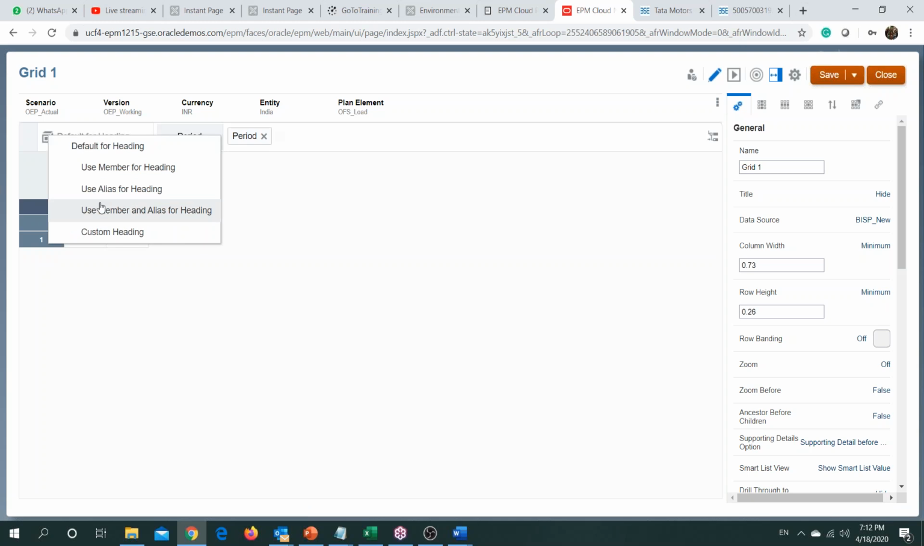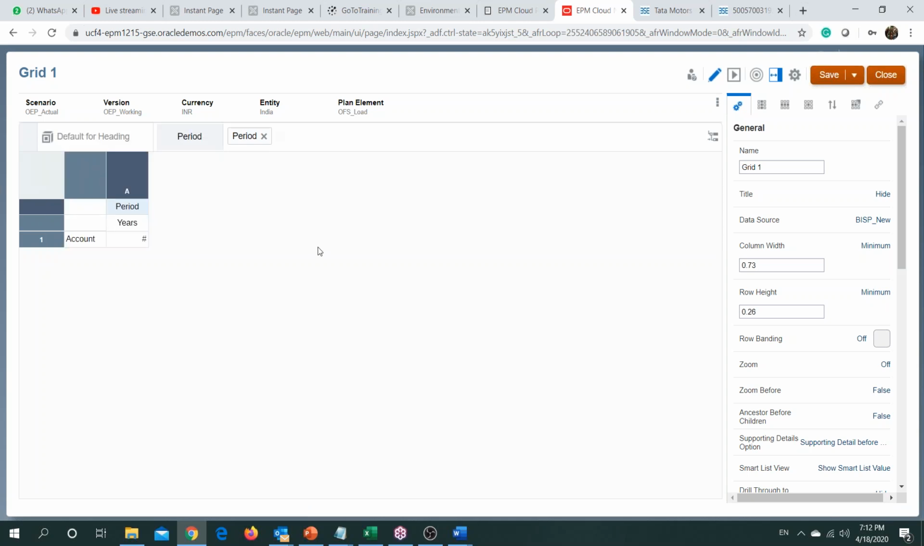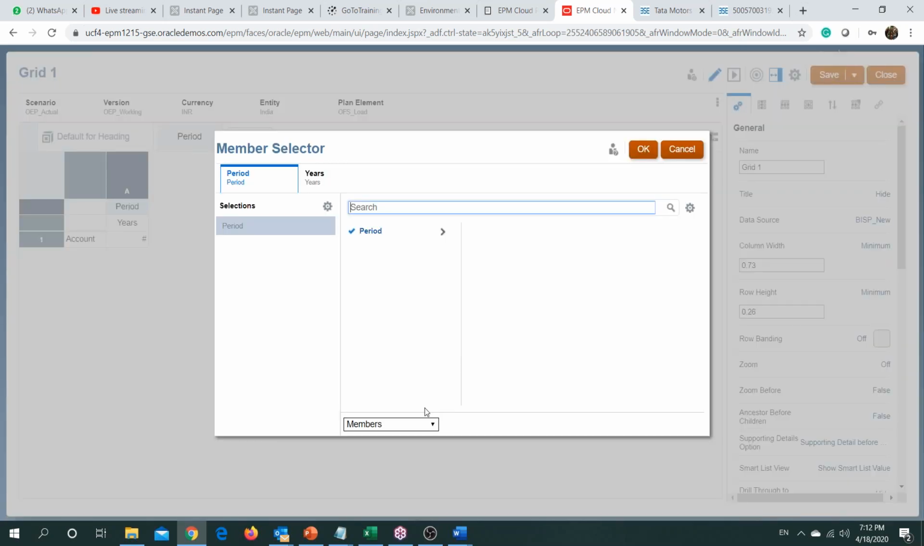You could also customize. You could use your custom heading also if you want to provide with some custom heading, else it will take into account your default heading. And to bring in a period, just go to period, just select members. Now, to keep your report dynamic, you could use your functions, and these functions are more or less similar to the functions as provided in HFR reporting purpose.